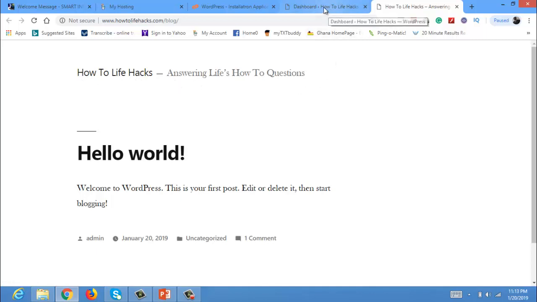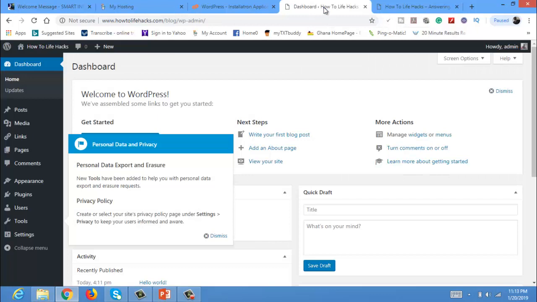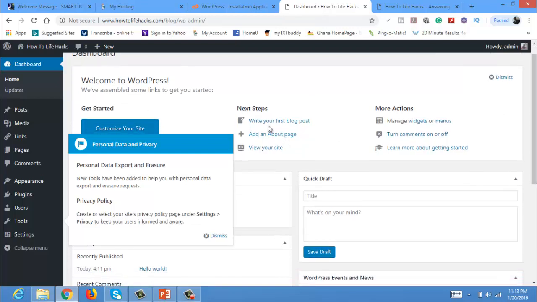All right, so the dashboard is loaded. So here is our back office. This is called the admin dashboard, and that's where we do a lot of stuff. You can write your first blog post here. You can add pages, the about page. You can view your site from here. You can manage widgets and menus. You can turn comments on or off, and then you can learn more by getting started.